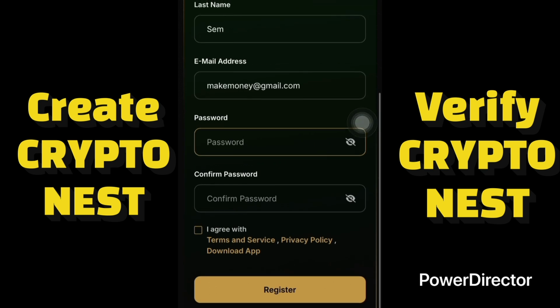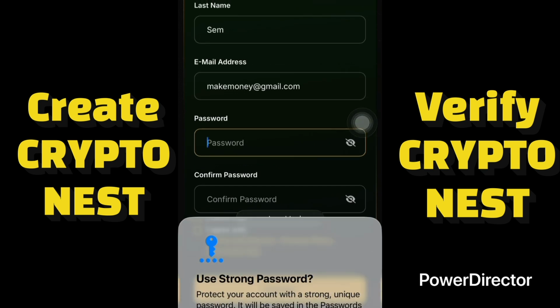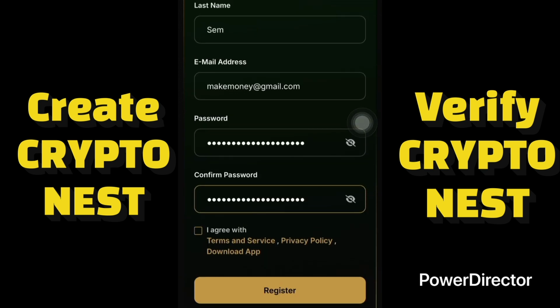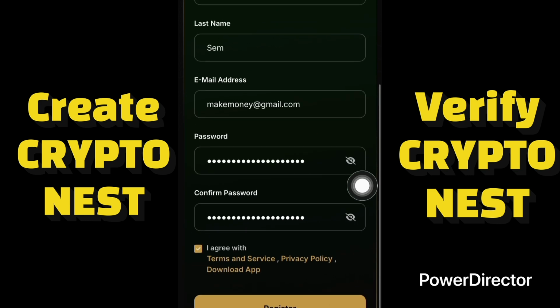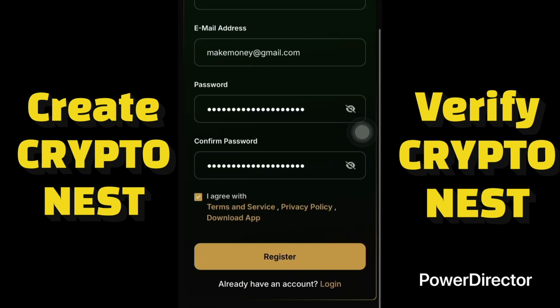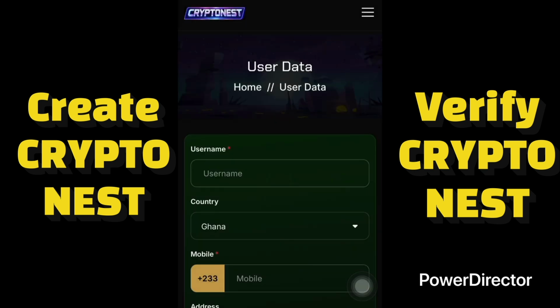Then I'll enter my password. When I'm done entering my password, I'll click on agree with their terms and conditions and privacy policy, and after that I'll click on this register button to register. It will take me to the next stage, which is to set the user data.